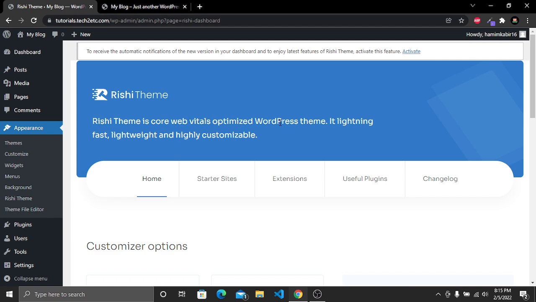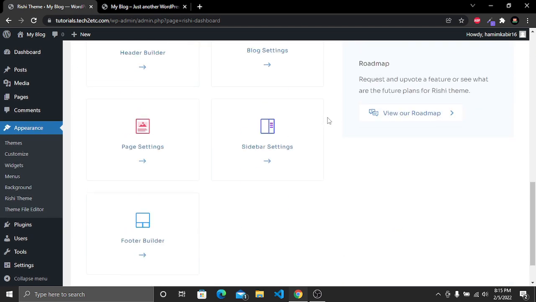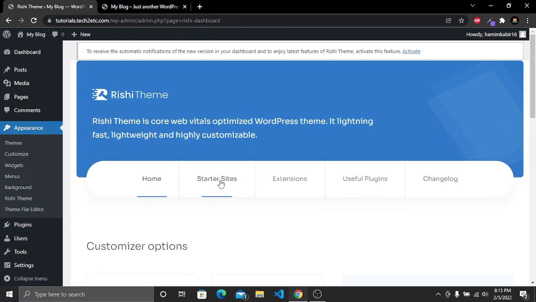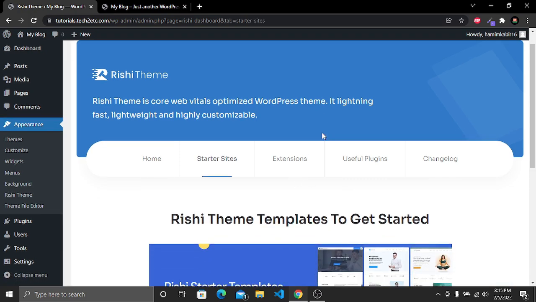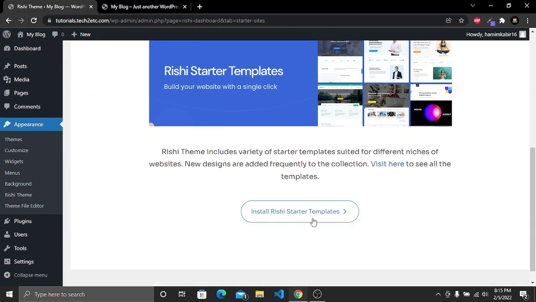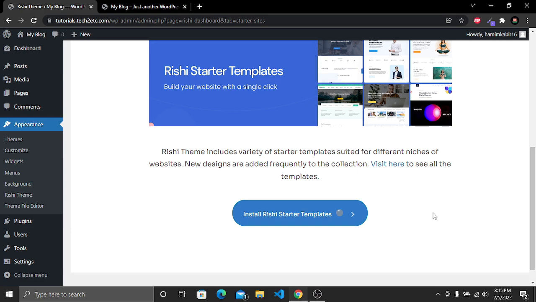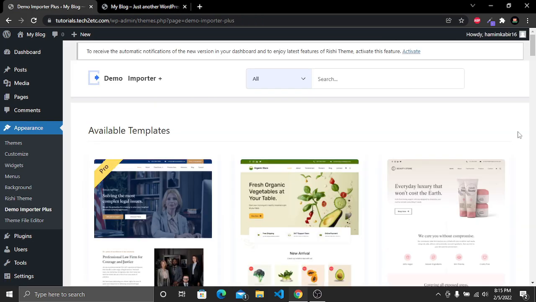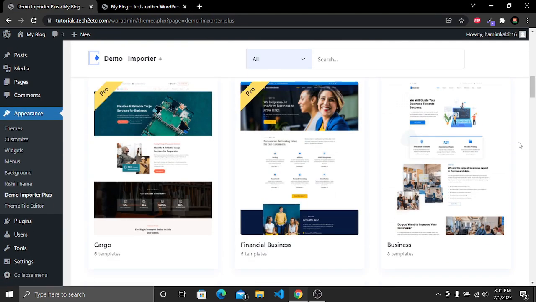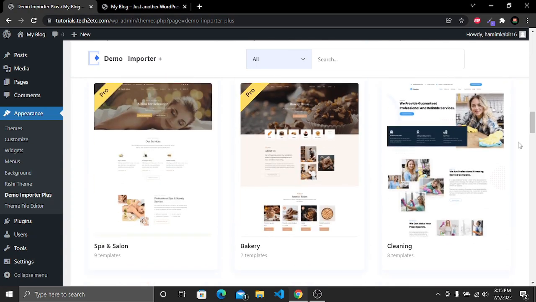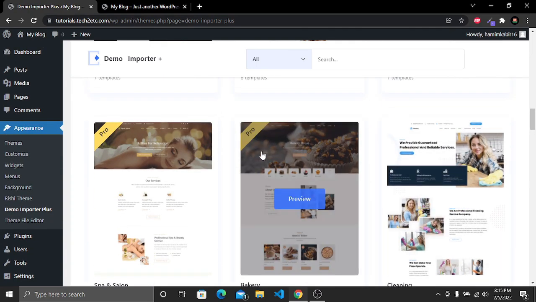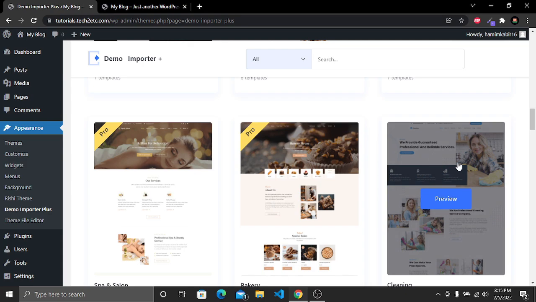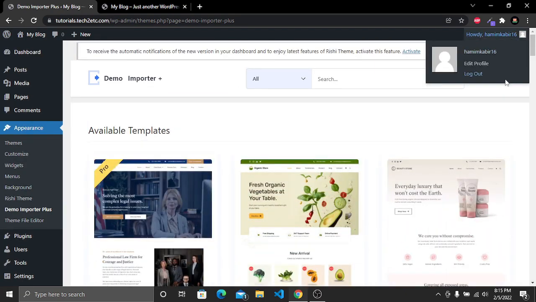And after installing this plugin, we can see some features here. But first we have to go to our starter sites. And from here we have to select install Rishi starter templates. That's it. Now here you can see that we have some different kinds of starter templates. But some of them are premium and some are free. And I will use a free starter template.